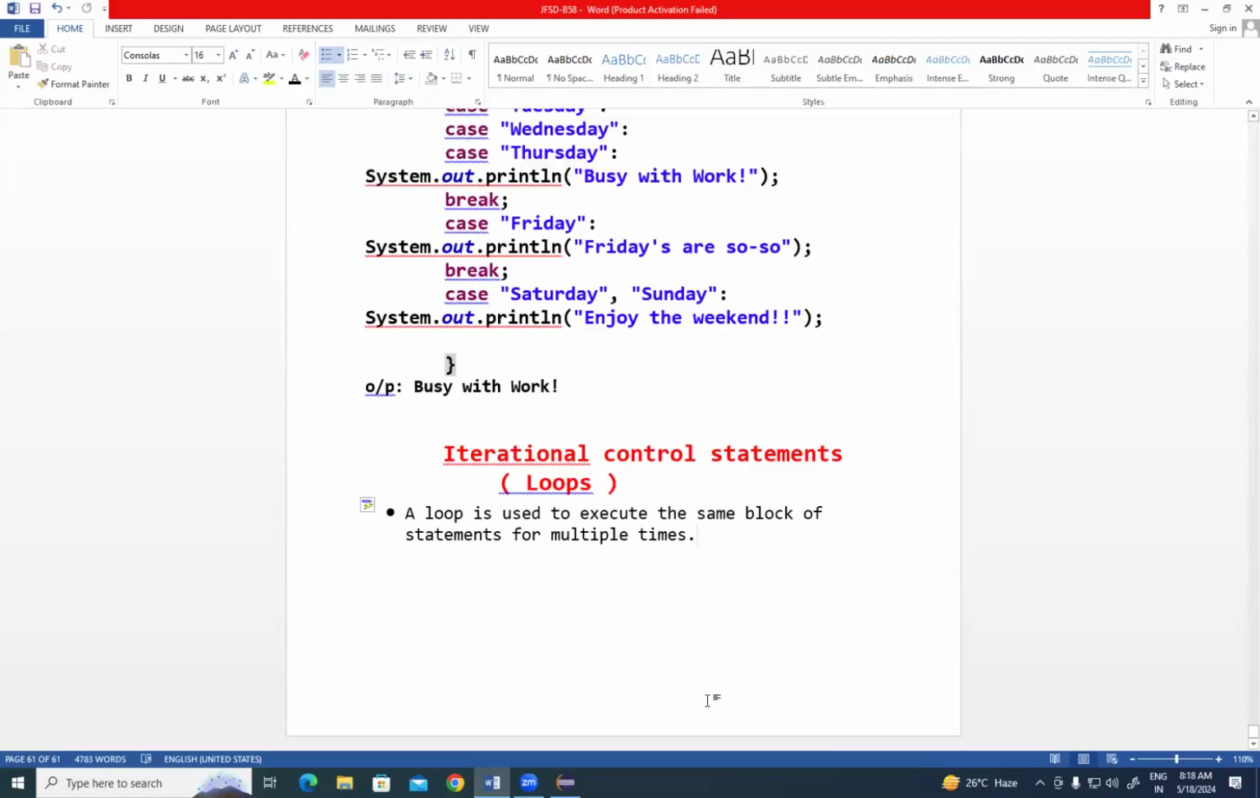Let's go ahead now. A loop is used to execute the same block of statements for multiple times. Now we'll talk about loops. Do you know how many types of loops we have? Loops are 3 types. One is a for loop. Obviously, everybody knows this, but there are so many examples in for loop that we are going to discuss next. Next one, while loop. The next one will be do while loop.